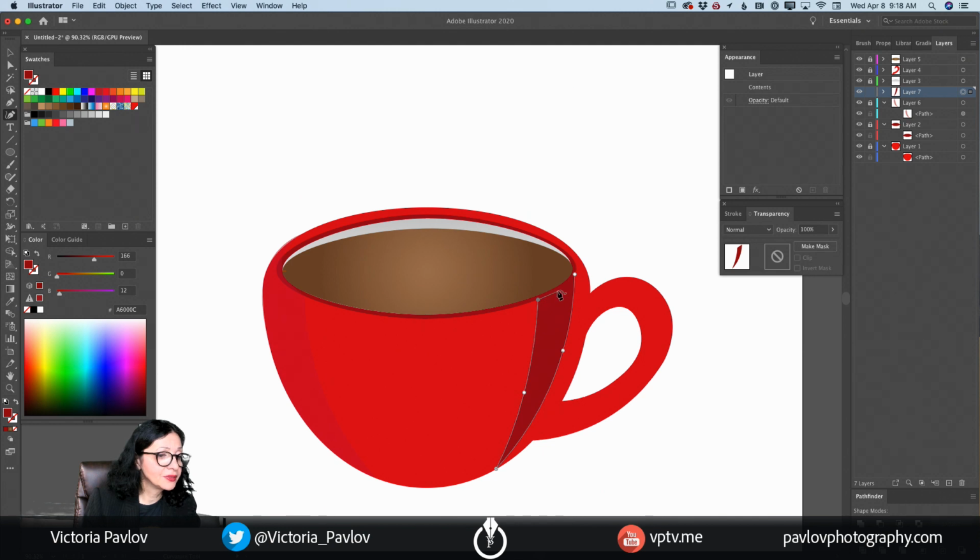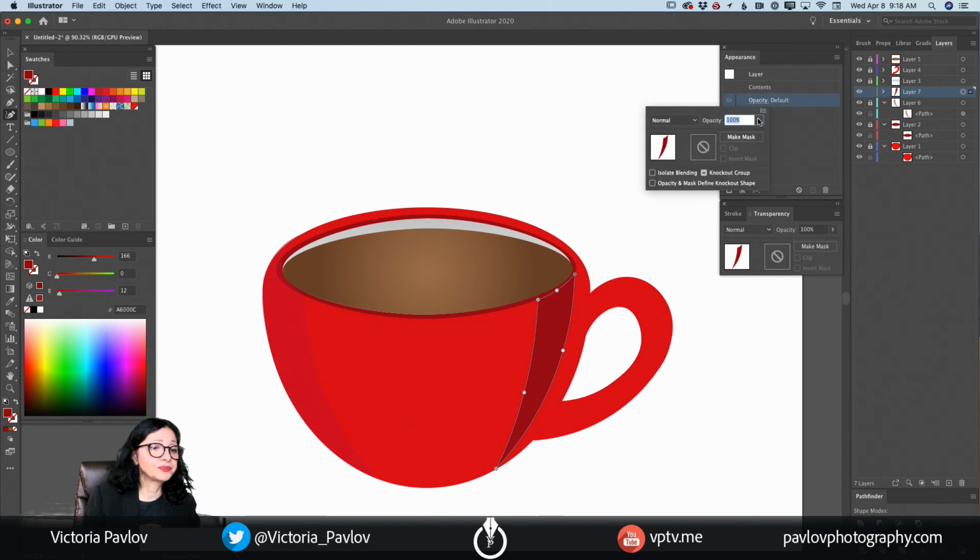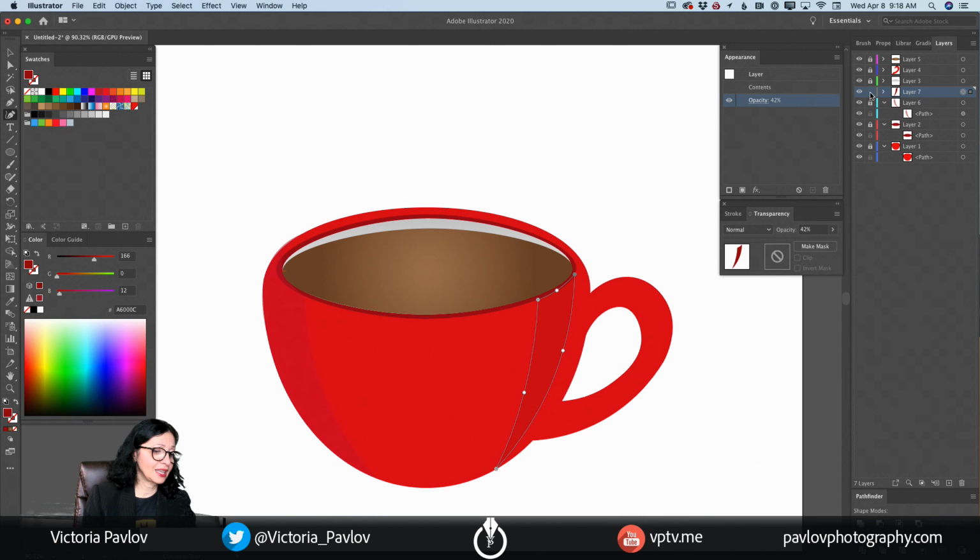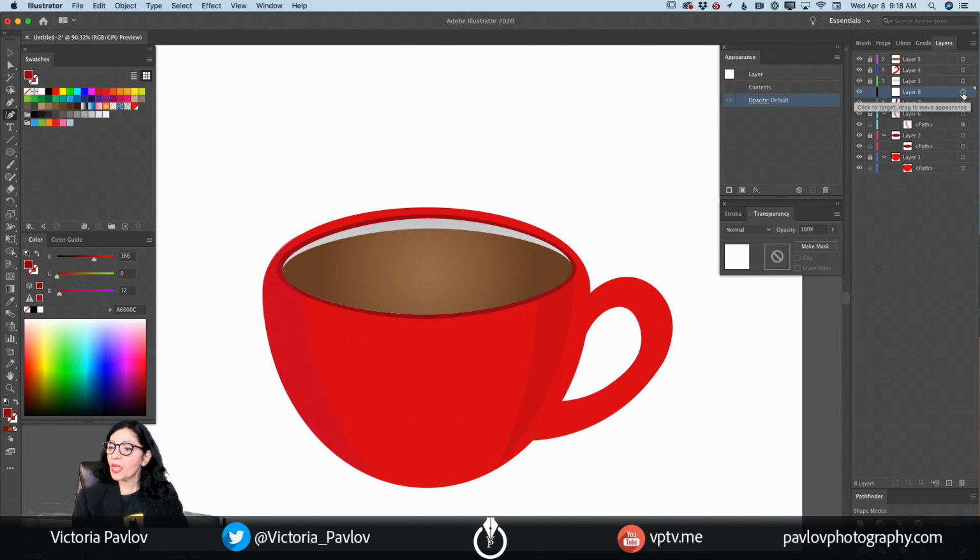Double click, and just like this. What I would like to do right now is bring down the opacity of this shadow layer, and yes, you're right, I will lock this layer. I will create a new empty layer again, just like that, and I will add a little bit more details on the cup's handle, just like that.